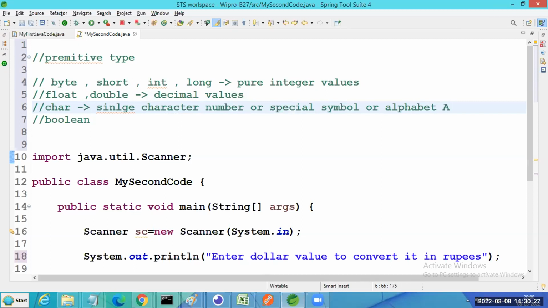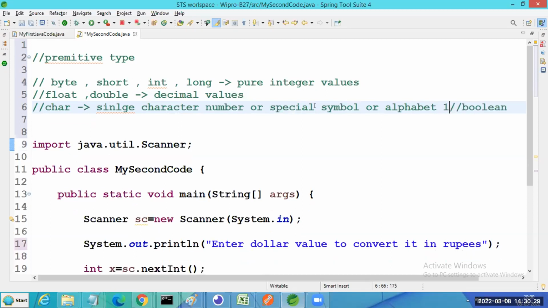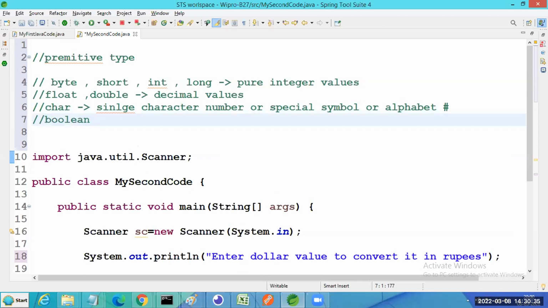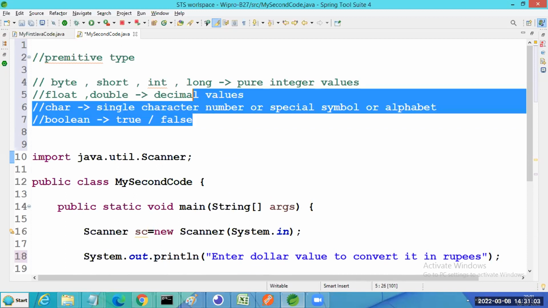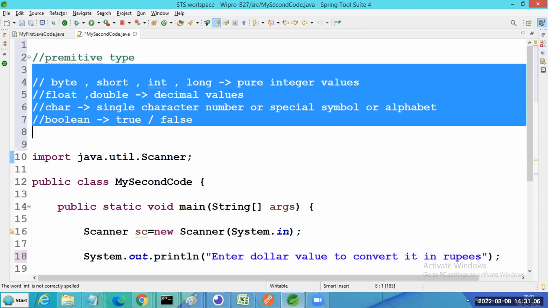Like A is fine, 1 is fine, and let's say hash is also fine, but only one. I cannot write hash 1. How many characters are there? 2 characters. So a char can store only 1 character, not more than 1. Ignore the typos. Boolean can either store true or false. These are the data types and the type of data they store.